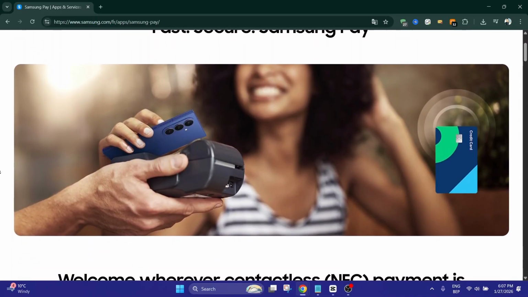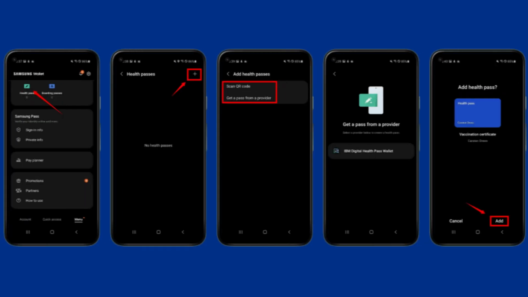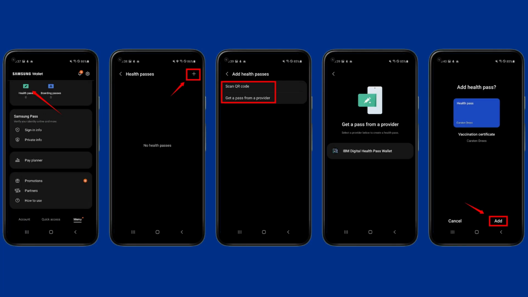First, open the Samsung Wallet app on your phone. Once the app is open, look for Health Pass and tap on it. At the top right corner of the screen, you'll see a plus sign. Tap that to start adding your vaccine pass.